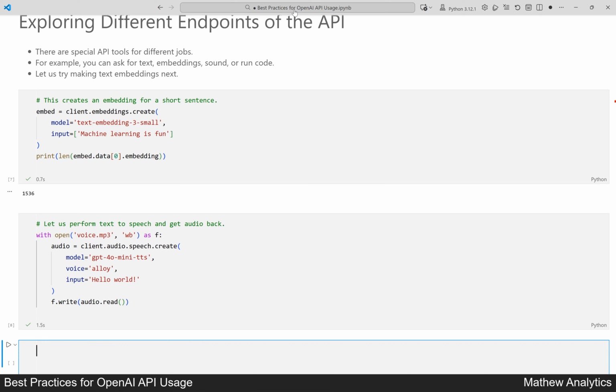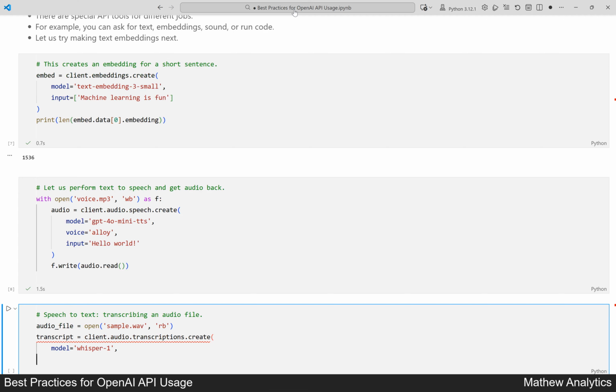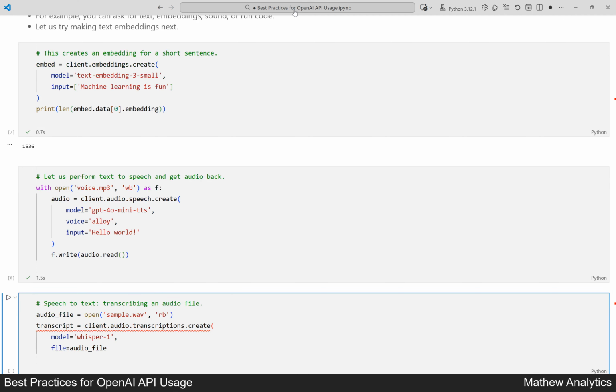Now let us use the API to understand spoken words. We will send an audio file, and the AI will try to write the words it hears. This comment indicates that the following code transcribes an audio file to text. We open the audio file named sample.wav in binary read mode. We start a call to the client's audio transcription creation method. We specify the model to use for transcription as Whisper 1. We provide the opened audio file as the input to the transcription method. We close the method call and assign the resulting transcript object. We print the text content of the transcript returned by the AI.